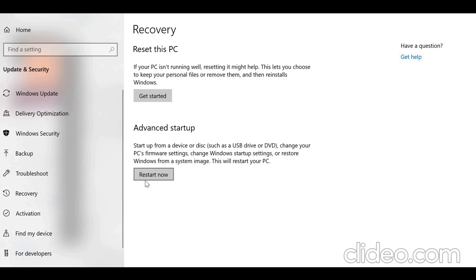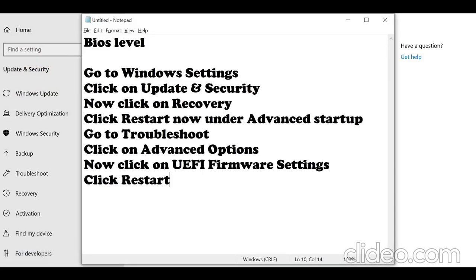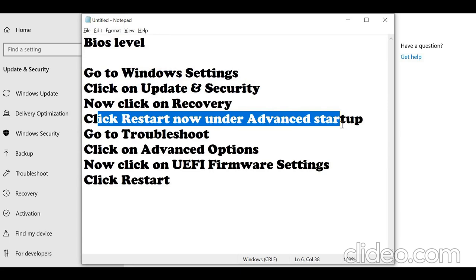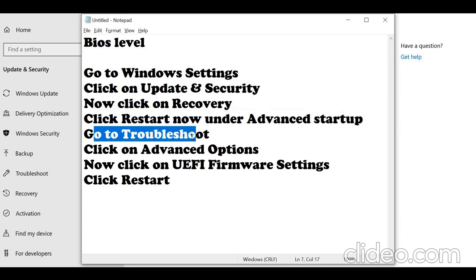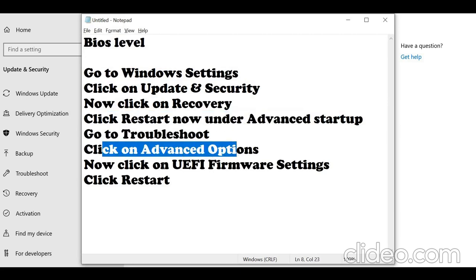Once you click this, a window will automatically open. There you need to click on troubleshooting. Once you click on troubleshooting, you have to click on advanced options. These are the ones you need to do. So go to Windows settings, click on update and security. Now click on recovery, click restart now under advanced startup, and go to troubleshoot. Click on advanced options, and then click on UEFI firmware settings, and click restart.